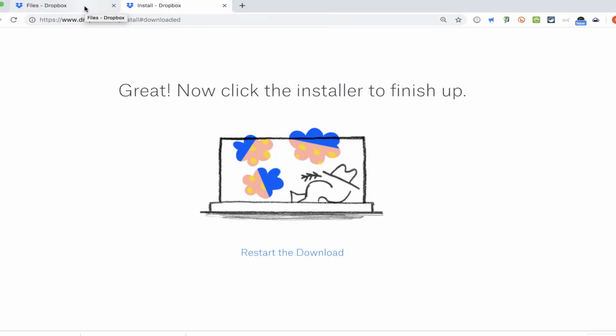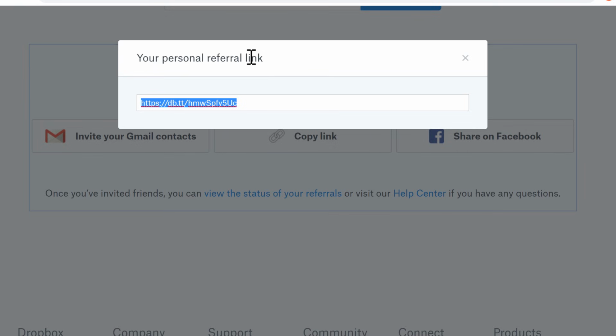Okay, so that's really what you need to know to use Dropbox. I hope you found this tutorial to be helpful.